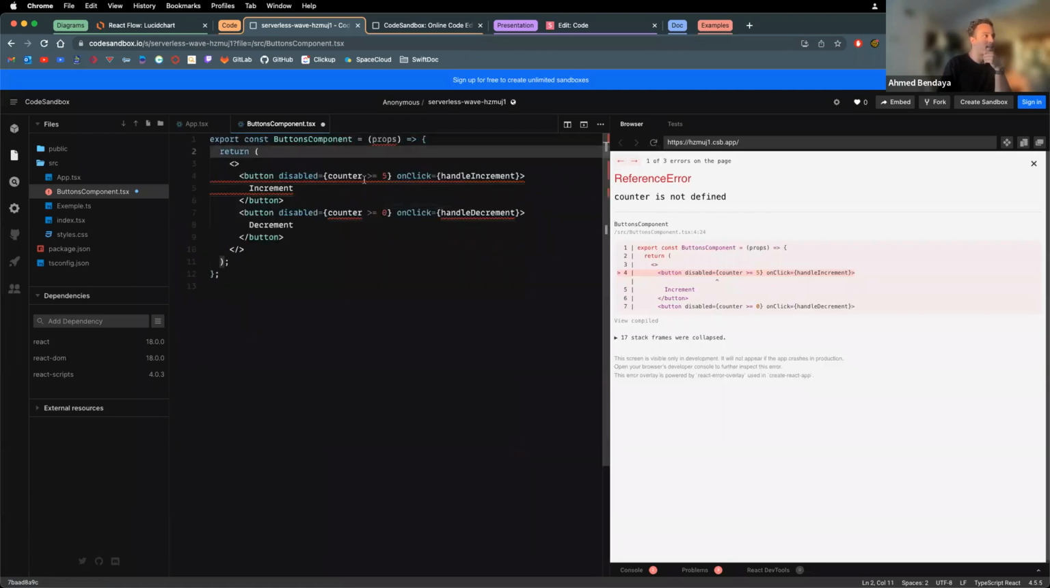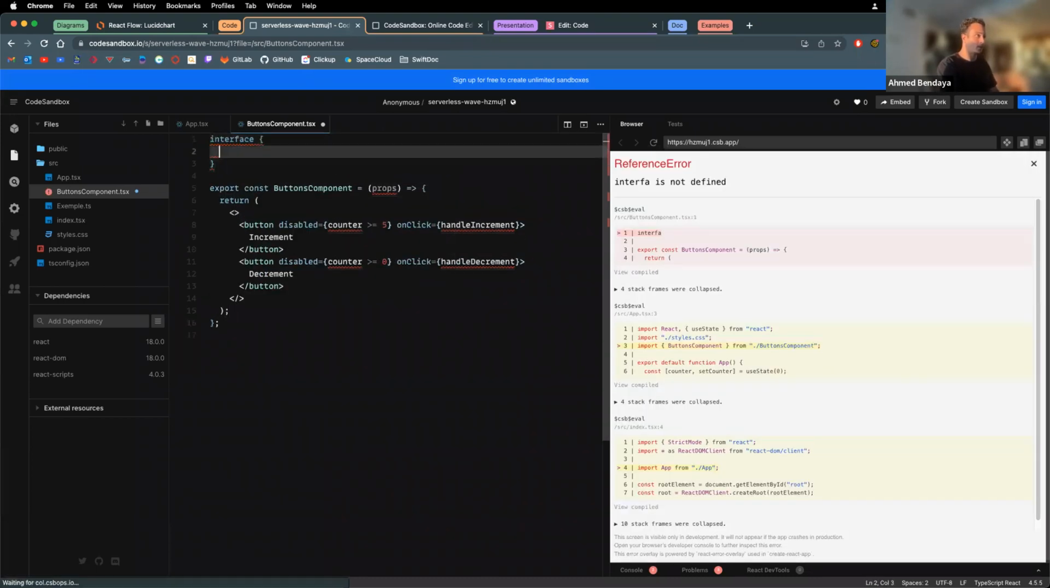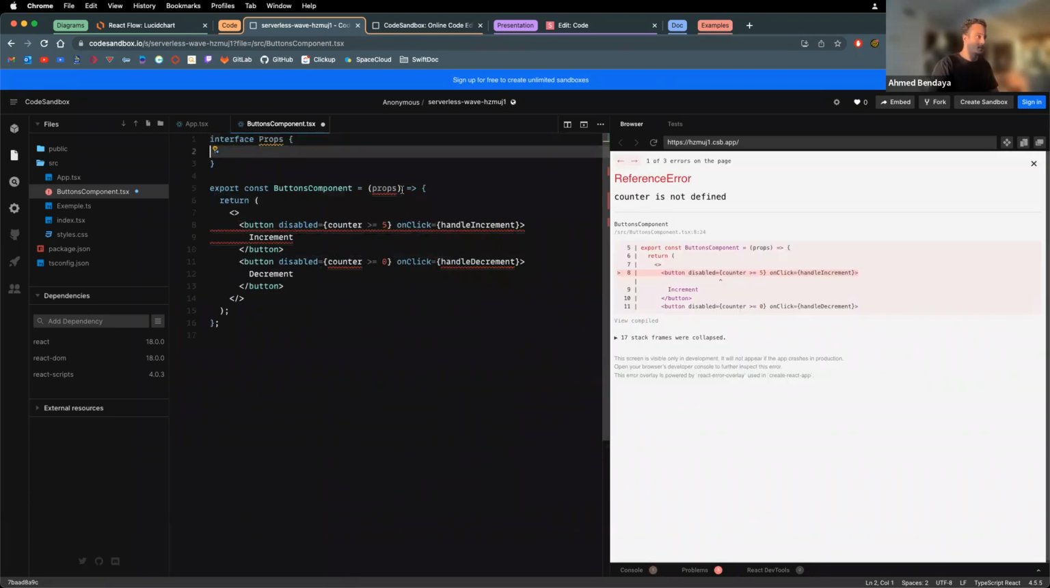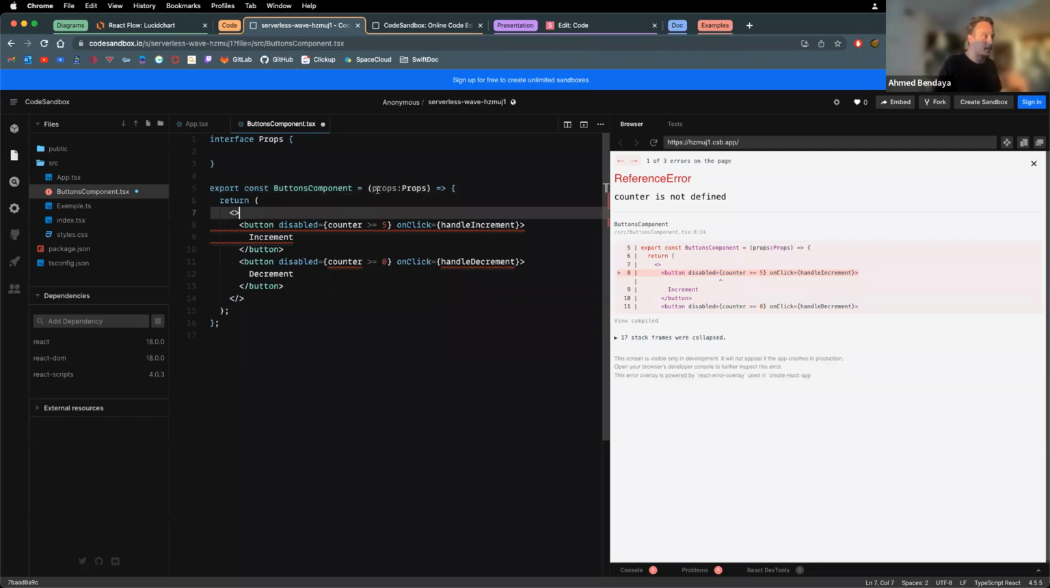Now I have TypeScript screaming at me. He's saying, oh, but your props are any. This is the power of TypeScript. So I will declare an interface, what you saw me doing earlier as well. I will call it Props. This is my interface. And I'll tell TypeScript that my props should be of that type. So my props, they should be whatever I want.